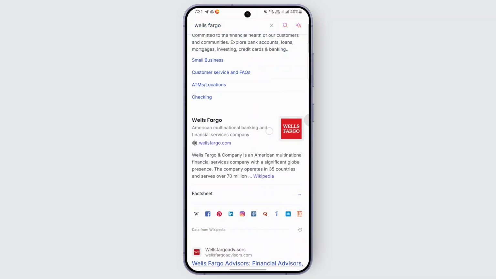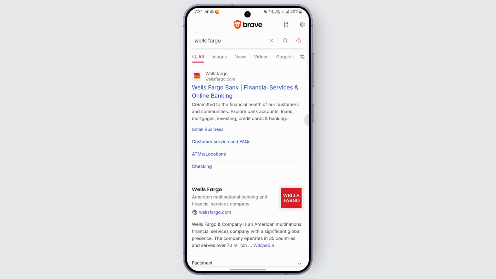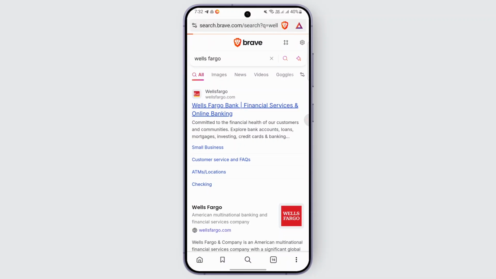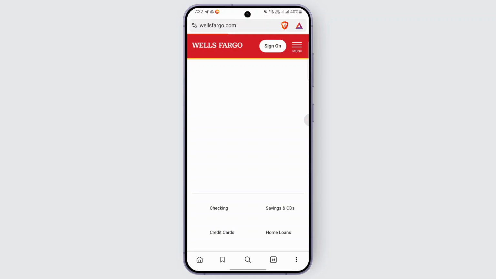So you may head over to any of your preferred browsers first and then type in Wells Fargo in the search bar. You can directly head over to the first official website, which is wellsfargo.com, and open it up. And then once you open it up, you should be finding an interface.